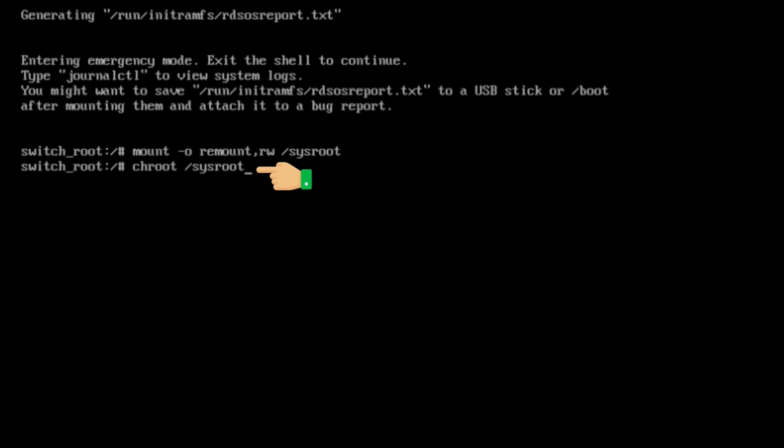Next, I type chroot /sysroot. This command changes my root environment to the actual system's root file system. Now I am effectively working inside my actual Linux installation. At this point, I have full administrative access. Here, I can perform many critical recovery tasks like resetting passwords, repairing configurations, or fixing corrupted files.